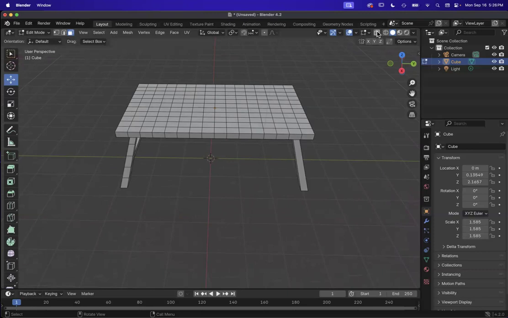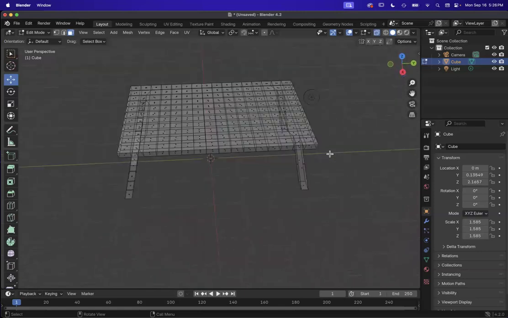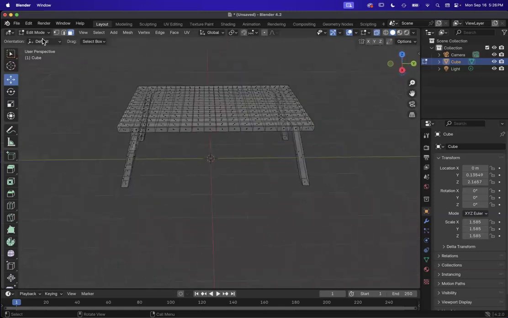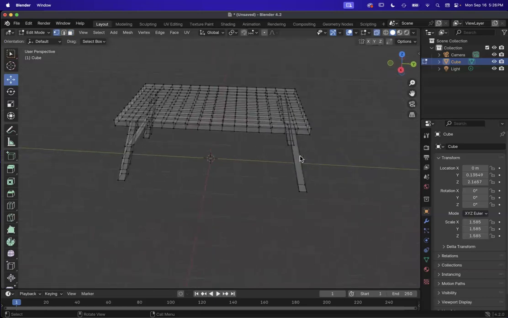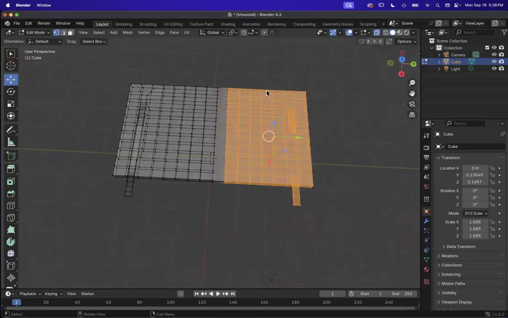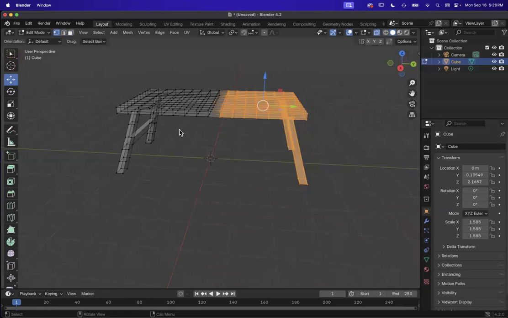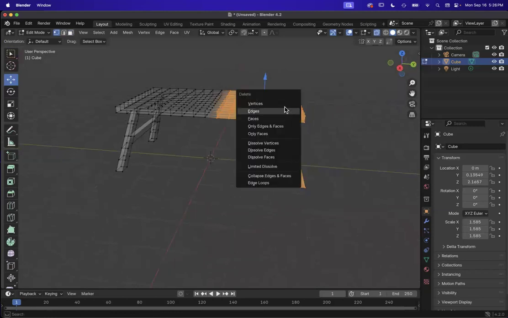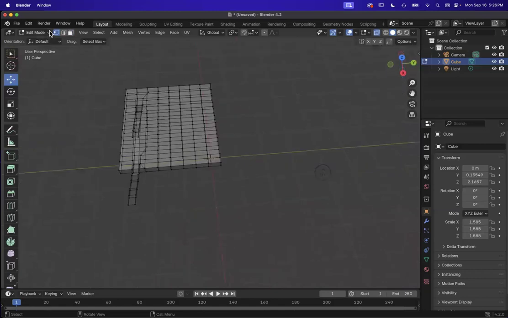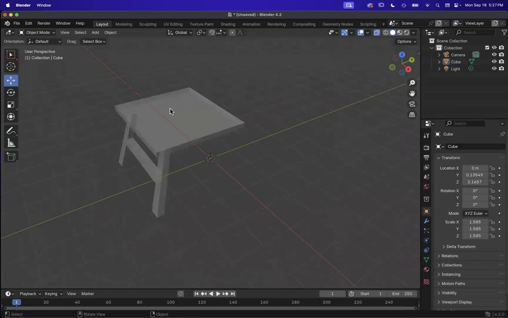Now I could do this to the other side, or if I wanted to be lazy slash smart, I could go up to our X-ray mode and click that. It shows us the X-ray of our object right now. And I'm going to click on vertex. What I want to do is drag and select all the vertices on this half that doesn't have the little support there. And I'm going to click X and delete the vertices. Awesome.